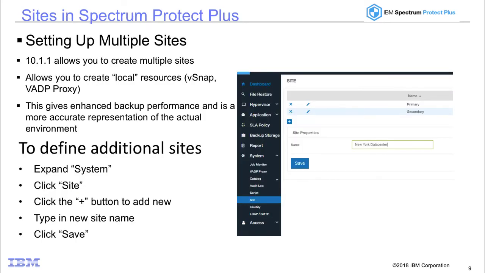In version 10.1.1, we've introduced a new concept of sites. This really allows you to more easily visualize the different locations of your Spectrum Protect Plus infrastructure. So it gives you the ability to see where backups are stored and to restore from the one that's closest to you, and to be able to replicate to sites that are very easily visualized as a different location.